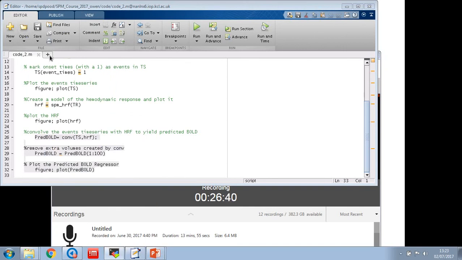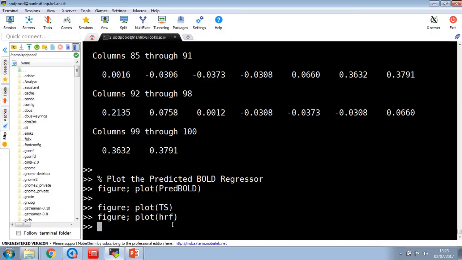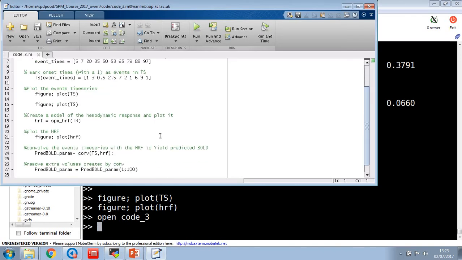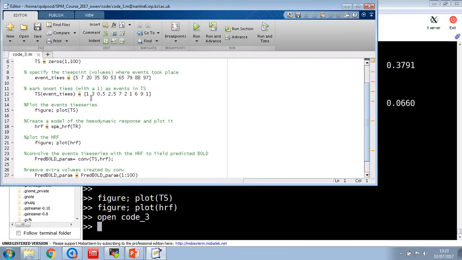Okay, so let's move on to code 3. And we'll speed up a little bit as we go. Open code 3. And this does the same thing, but it basically produces a parametric modulator. So the responses don't always have to be set to 1. So here, we've given a different value to each response. So here, same time points, but we've given them different weightings.